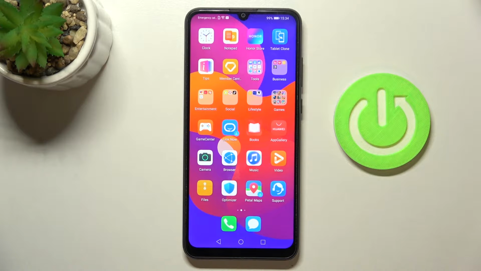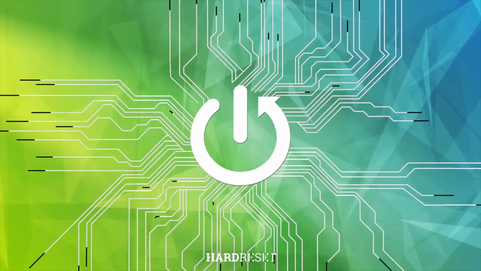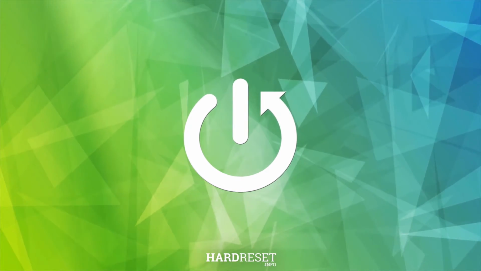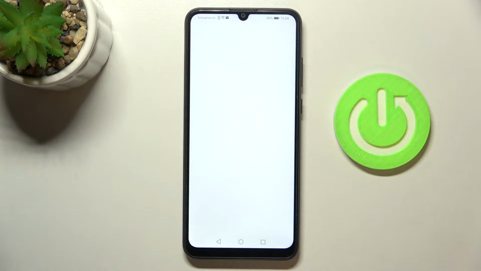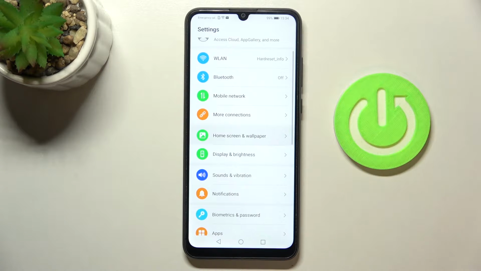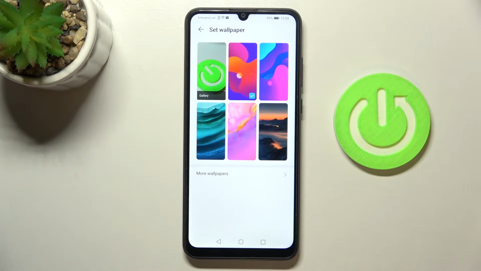In front of me is Honor 9A, and let me show you how to change wallpaper on this device. So at first, just reach Settings, then find and select Home Screen and Wallpaper, and go to Wallpaper.